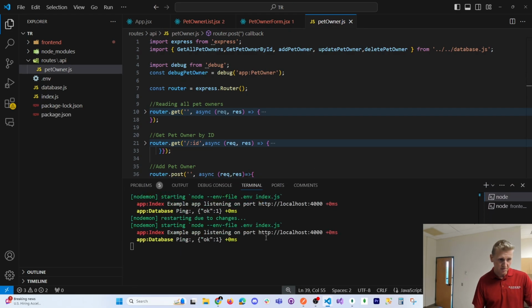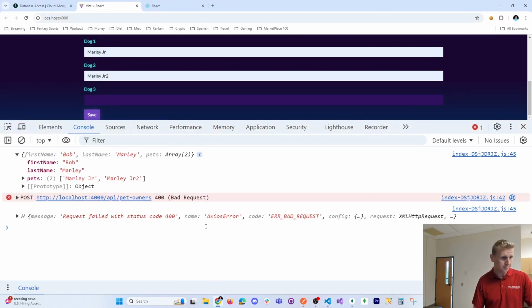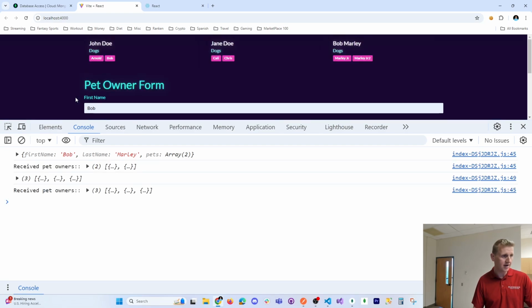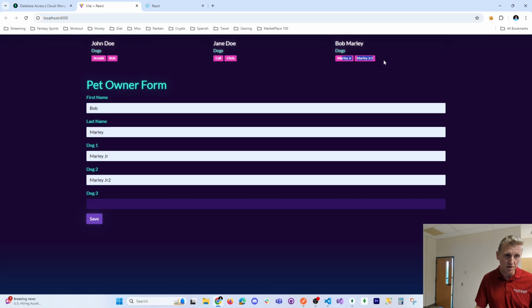that reboots my server on the back end. And back to the front end now, clear that out, hit save, aha, and now Bob Marley with his 2 dogs is in our list. So again, just because you're done with the back end, you're never done. You've got to figure out whether you're troubleshooting the front end code or the back end code, and which is right.